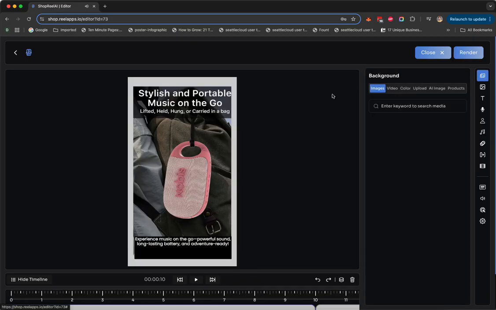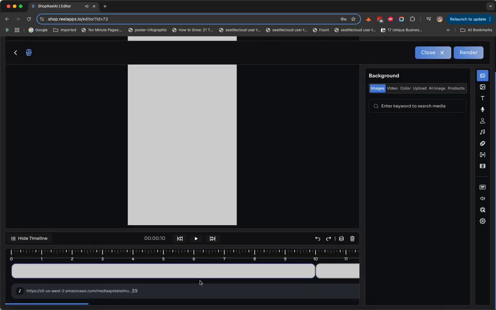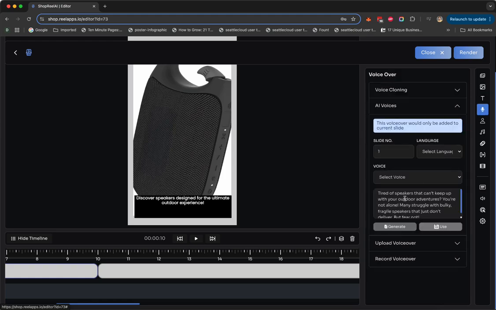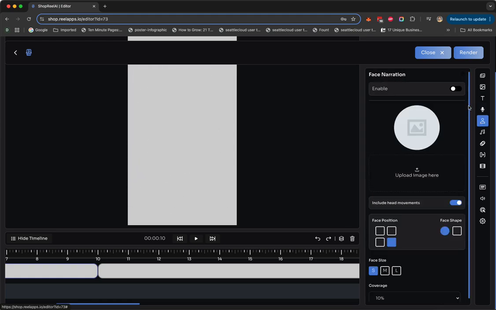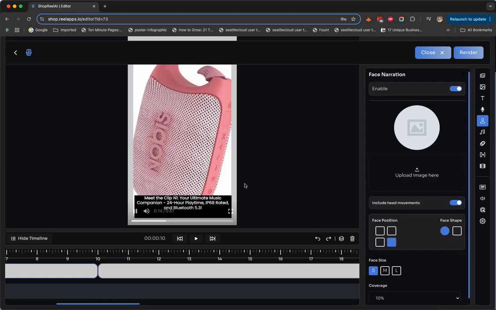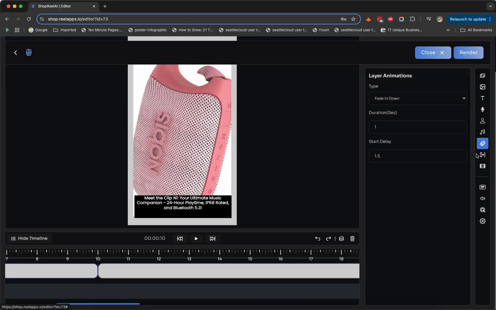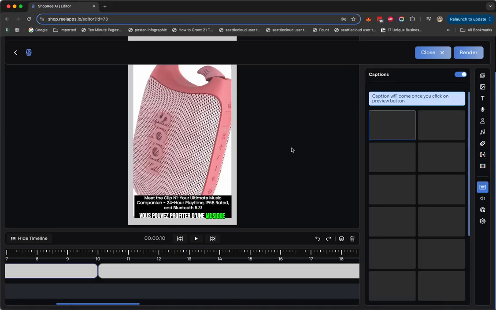Now again, we're on the video editor. We can customize everything. We have full timeline access. We can add more stuff. We can change images. You can upload your own images and videos if you don't like these. You can change the voiceover. You can change the narration. You can again add your own face if you want to do that. You can change the background music. You can add animation, transitions, all those things. You can add an intro, outro slide. Of course, you can add captions on it.